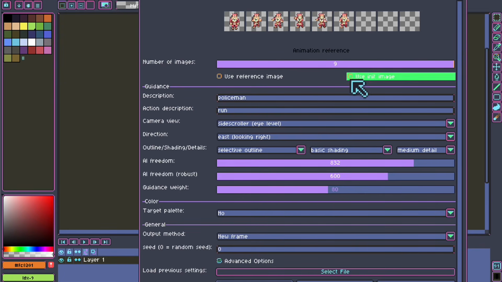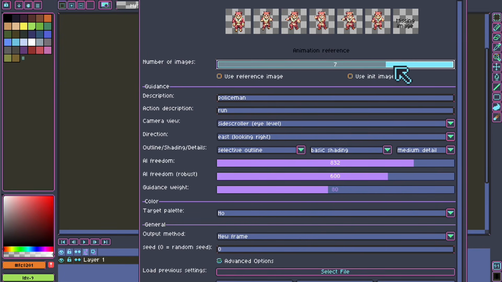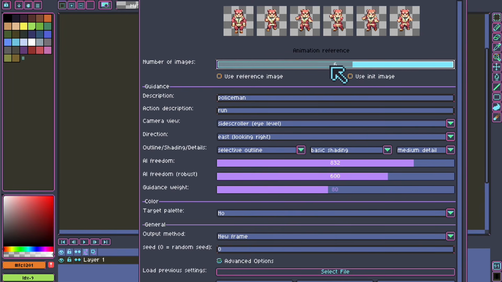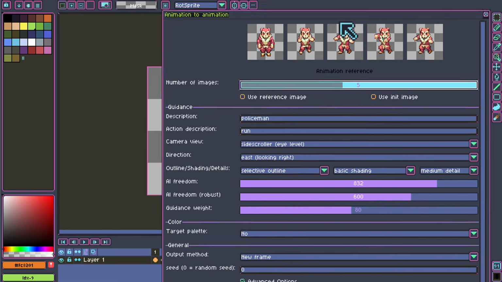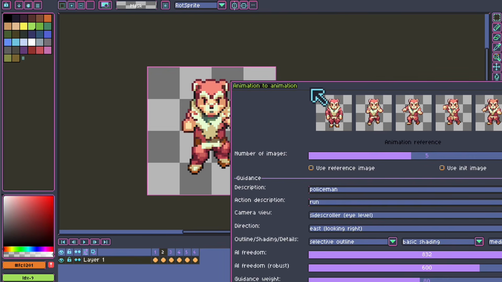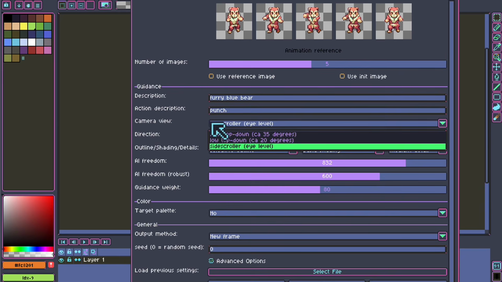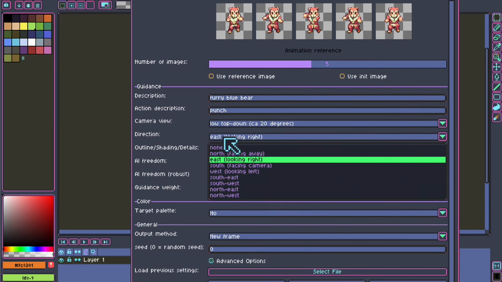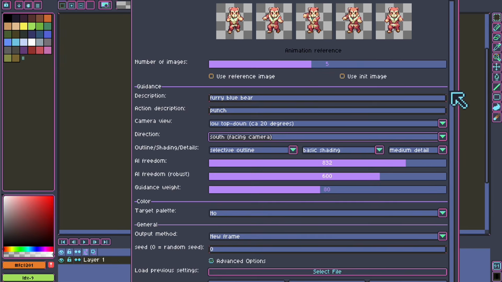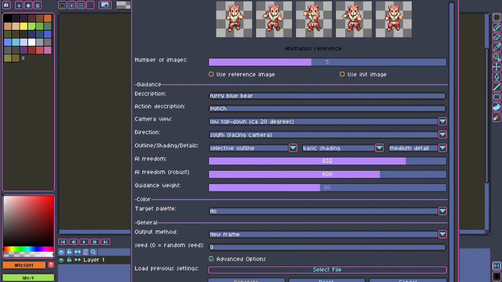And the first thing we're going to do is choose the number of images or number of frames the animation we're using has. So our animation has 5 frames. And you can see I have this nice furry character. I made it do a punch animation with the skeleton just to have an example animation. And the cool thing about this tool is that you can simply describe a different character and it'll mimic the animation while making that new character. So for example, a furry blue bear. I describe the action, which will be punch, and just set the settings I like for the shading and details.